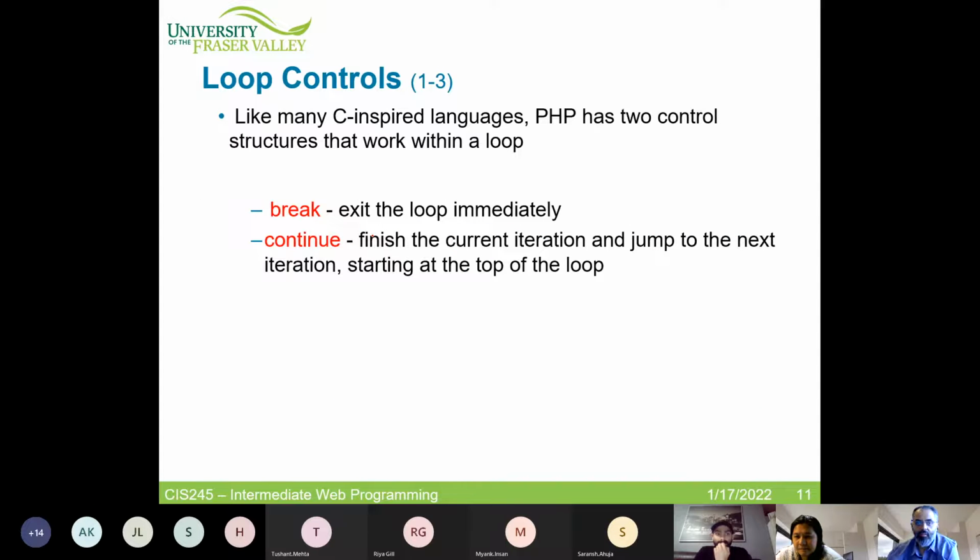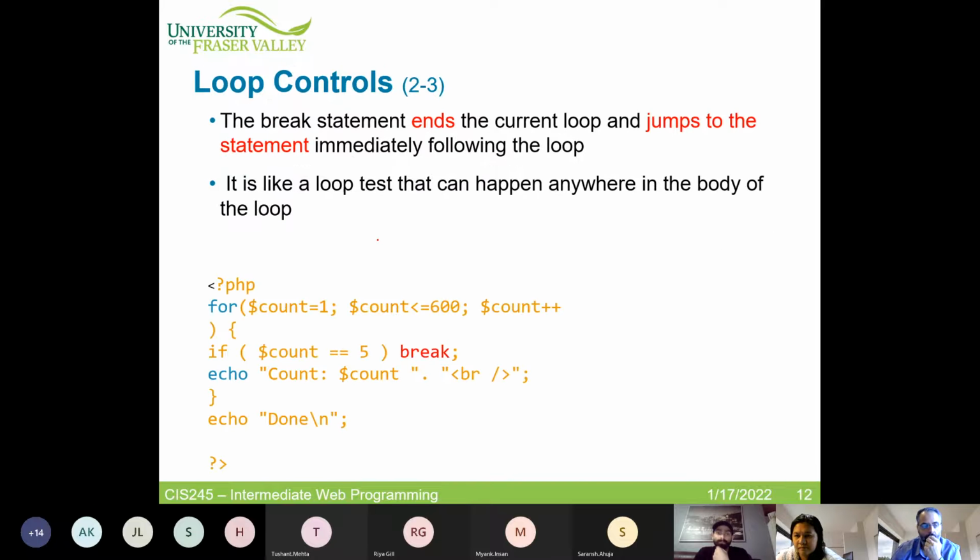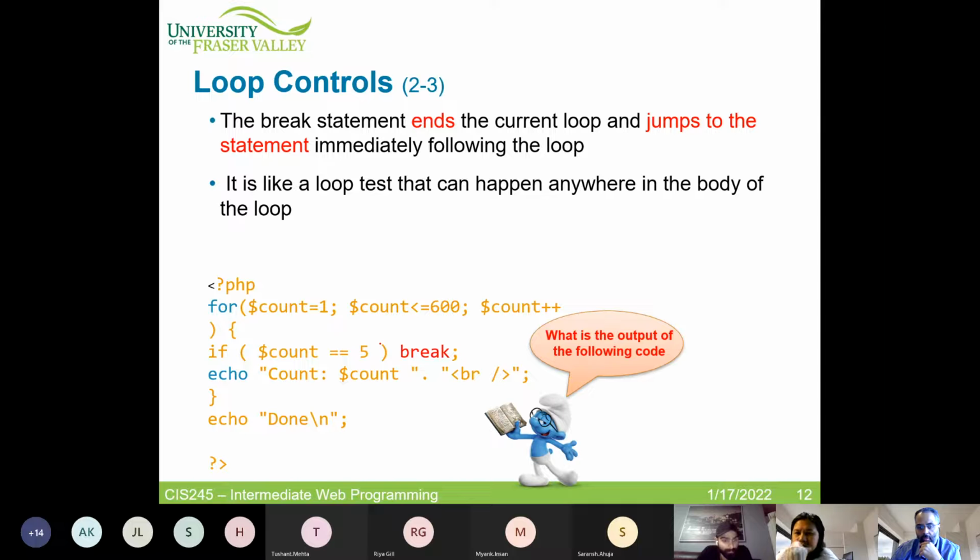Hope so. So loop control, so far what we know about it, also from other programs: the break and continue. Break exits the loop immediately. Continue will finish the current iteration and jump to the next iteration, not exit the whole loop. Let's take an example. Here we can see we have a for loop and we have a break.